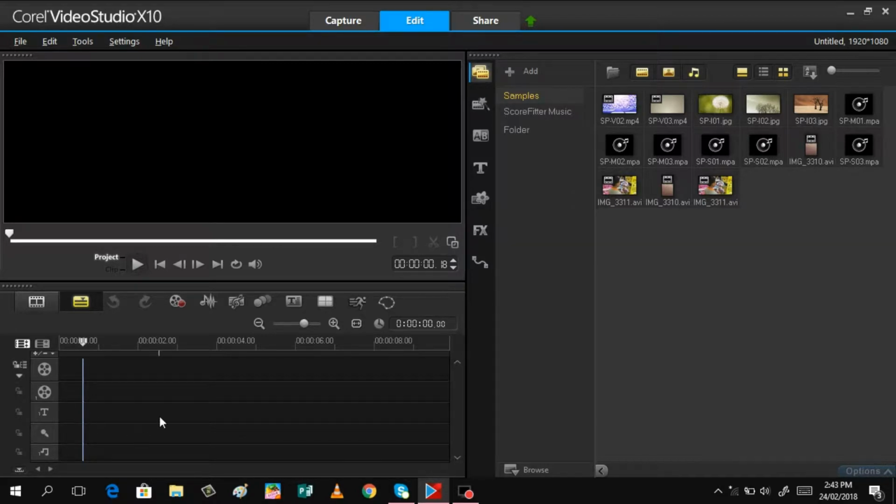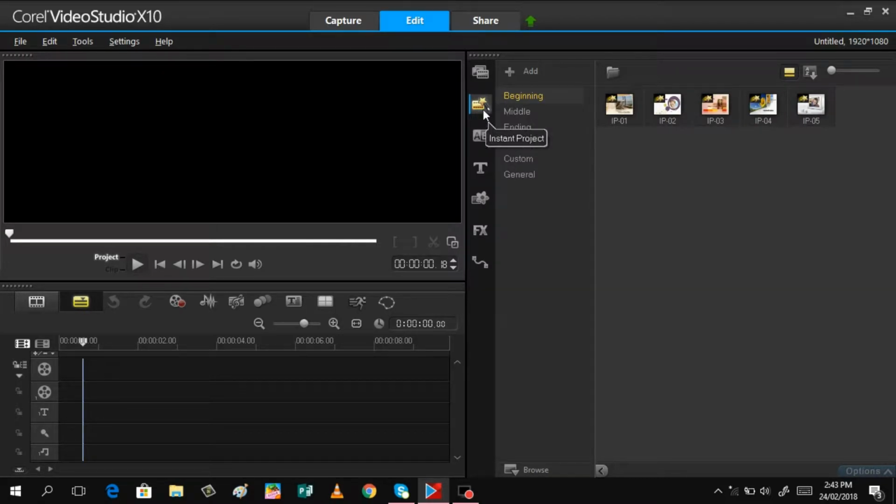music. And then also we have here this part, media. When we click media, you can see here the sample videos and sample music. And this part here is what we call the instant project, because you are already given the template for beginning video, middle, ending, and complete. And you also have customize and general.